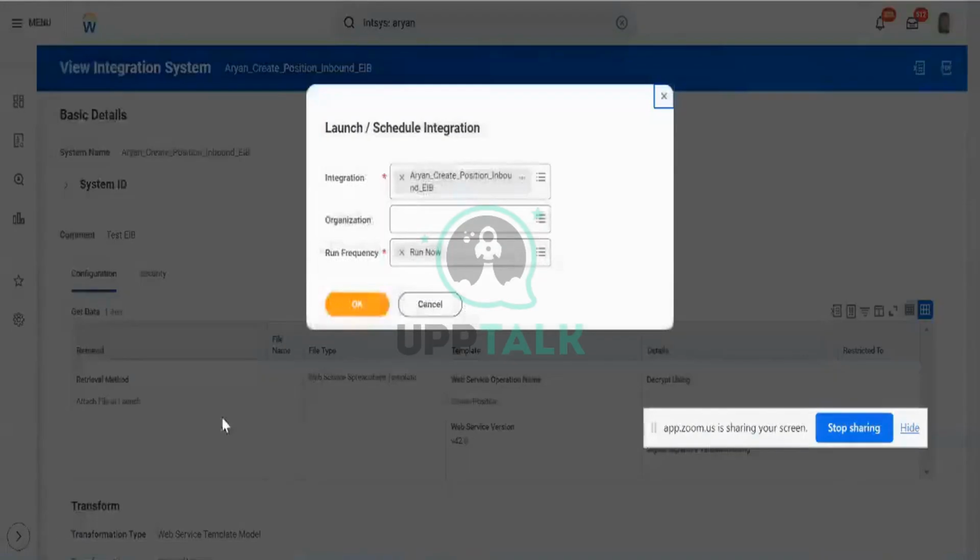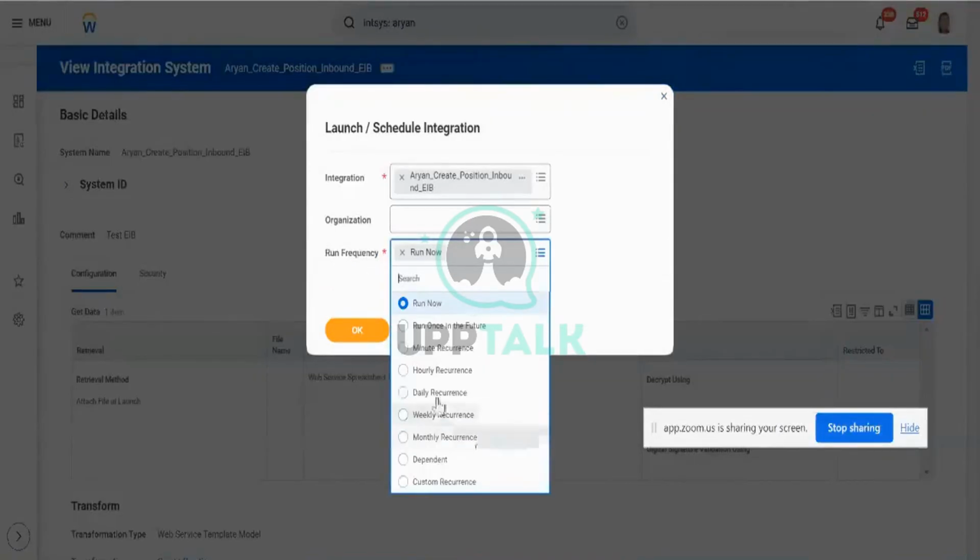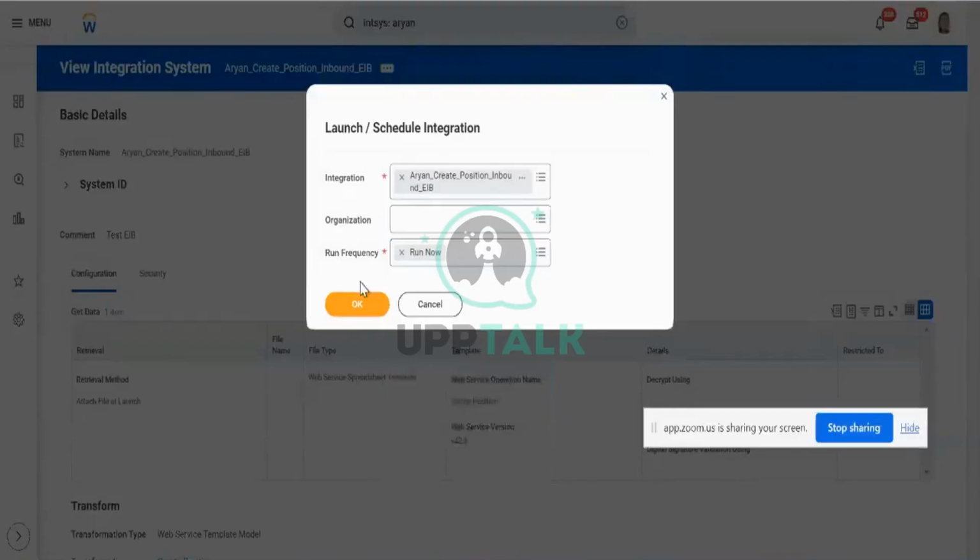If you see, I have given the value here as retrieval method over here on the left side. I'm just highlighting it with the mouse: attach file at launch. We will see that next. Now what I'm going to do is run frequency. If I want to run this, like, I think it was Kalyani or Krishnamini, either of you were asking how do I schedule it. This is the way I can schedule it. If I want to schedule this to be run at a periodic interval, I can do it as well, similar to how we saw for report scheduling, the same option.